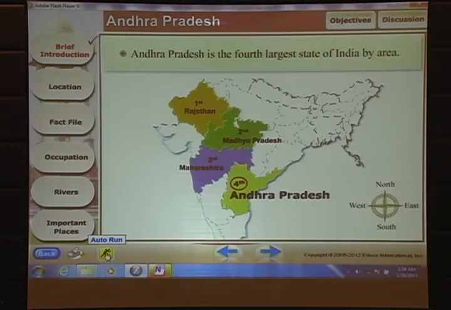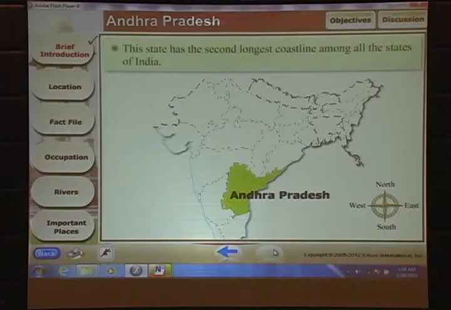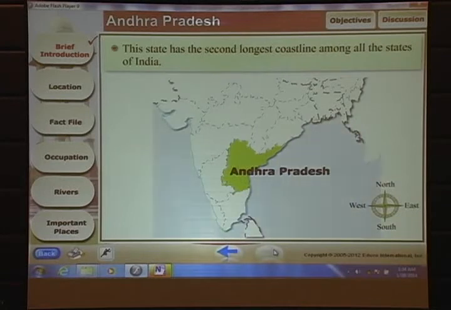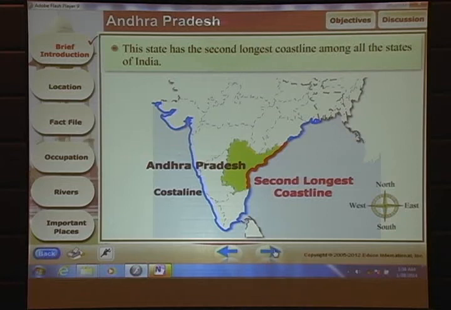Many of us who don't teach this subject may like to know all these things, even if it is at fourth grade level. The state has the second largest coastline among all the states.